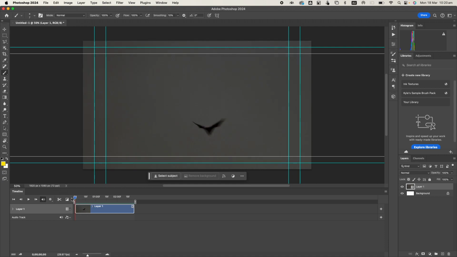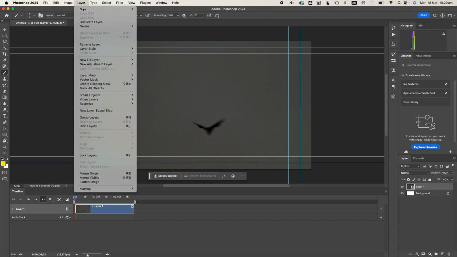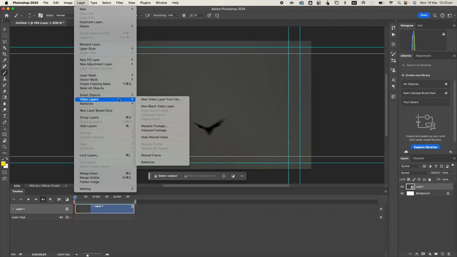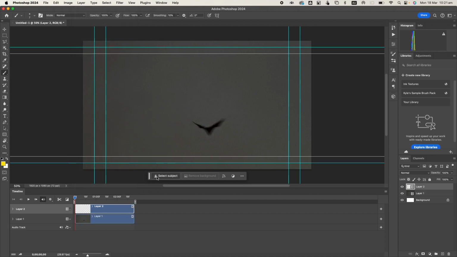Putting my playhead back at the beginning, I'm going to go up to Layer, down to Video Layers, and in this case we're going to do a new blank video layer. Okay, so it's not from File this time. And very similar to when we were doing that fireworks exercise, we're going to get a paintbrush. I'm making my paintbrush yellow because if I made it black, it's hard for me to see against the flying fox. So I've picked yellow.